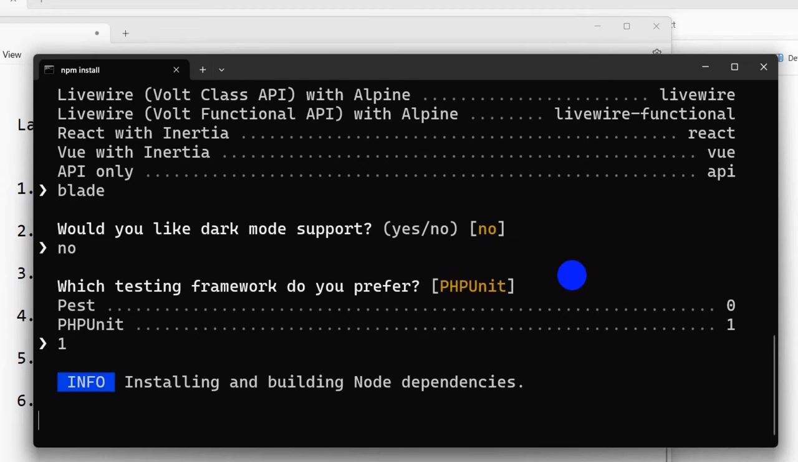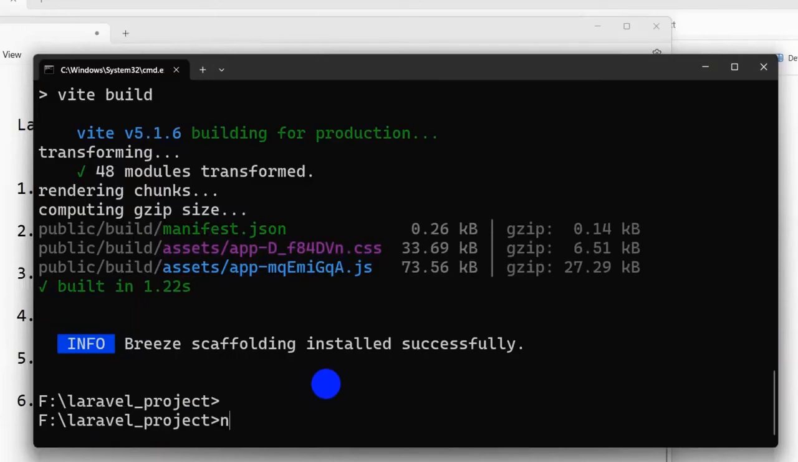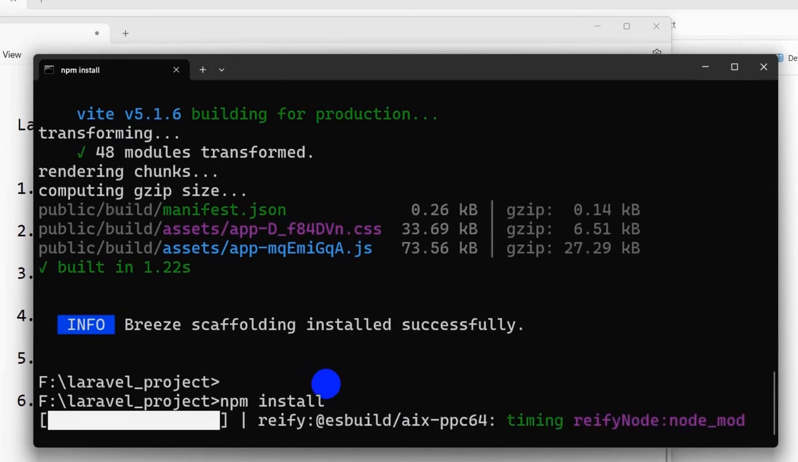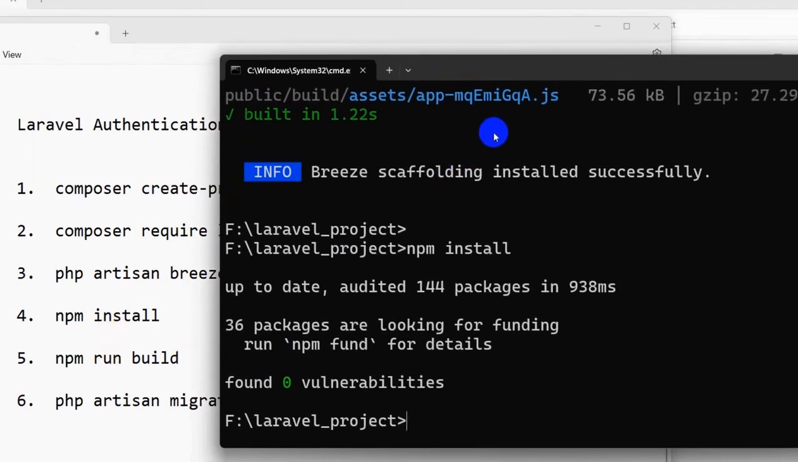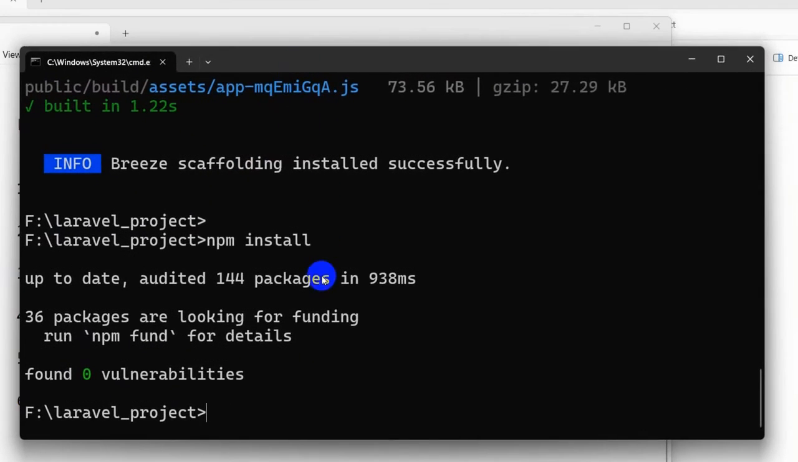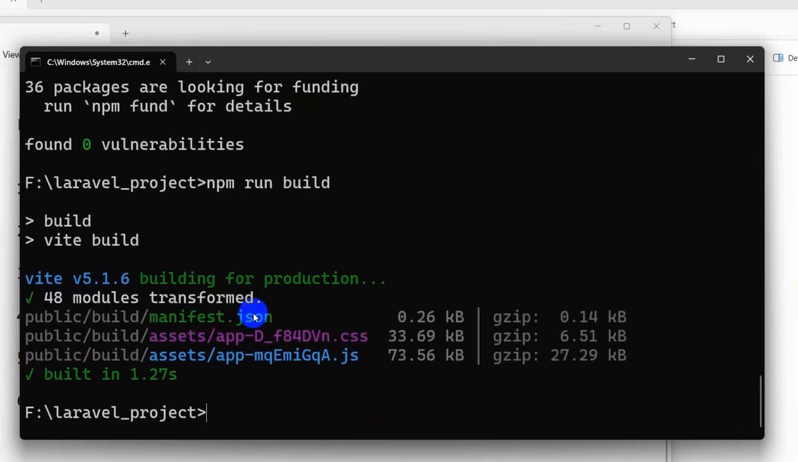Right now again, I'll just fast forward the video. And there you can see our php artisan breeze:install command is also done. After it, we need to run npm install, so let's say npm install over here, then press enter. Then after npm install, we have npm run build. We are going to say npm run build, then press enter. And there you can see it is done.